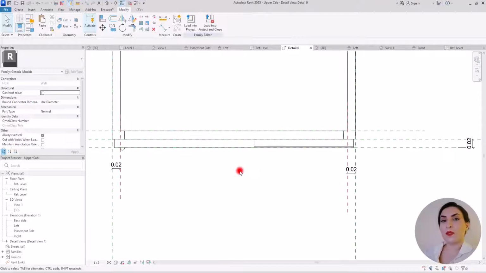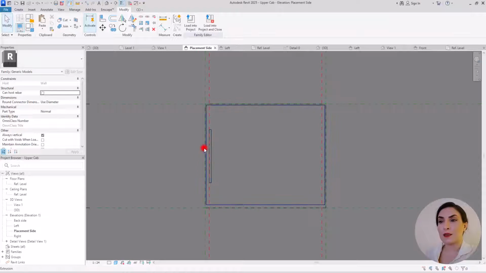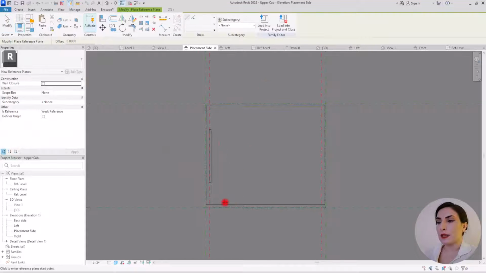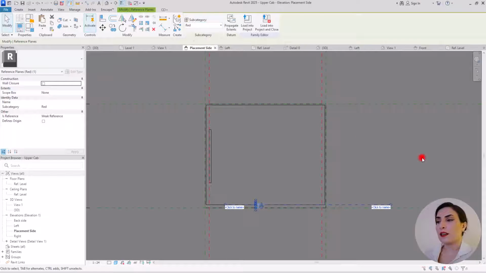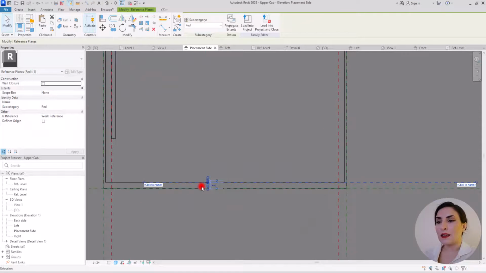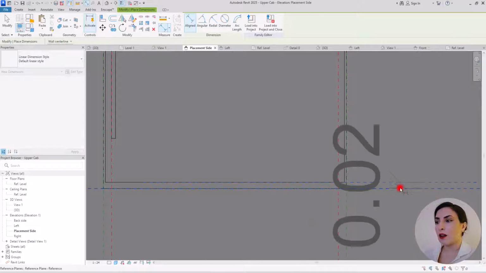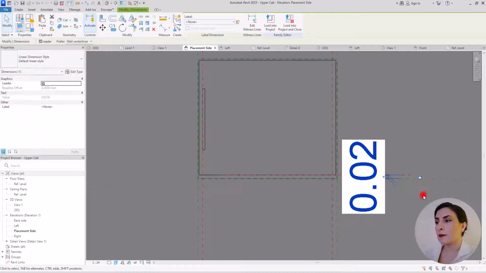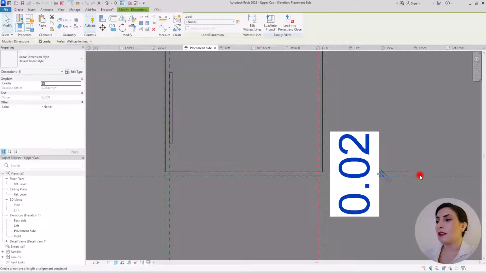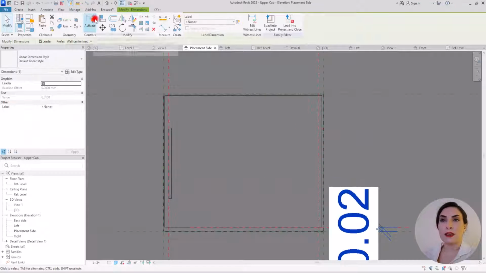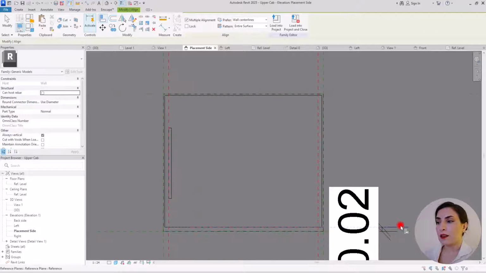Lock this one too. Before using array and copying this for all of these parts, we need to make sure that it is also locked for the height. So we can create a reference plane exactly on this part with the other color that we just created, and then we can simply lock this space, which is 15 centimeter. We can lock it, and then we can align this line with the base of this family.